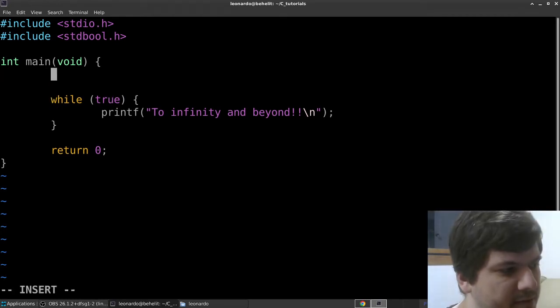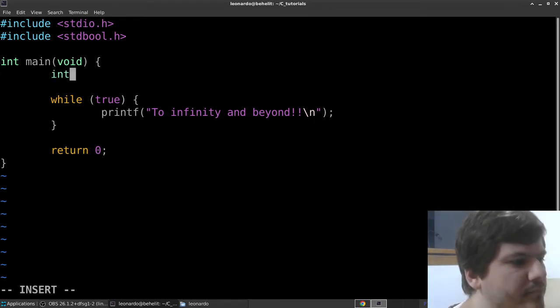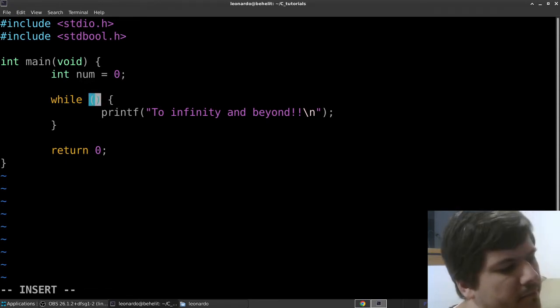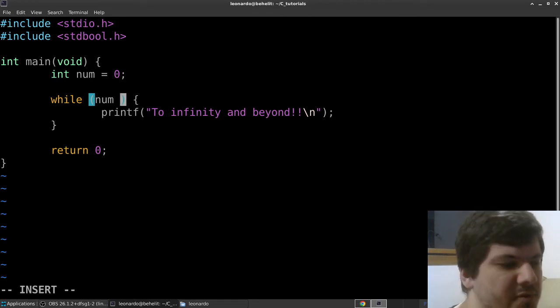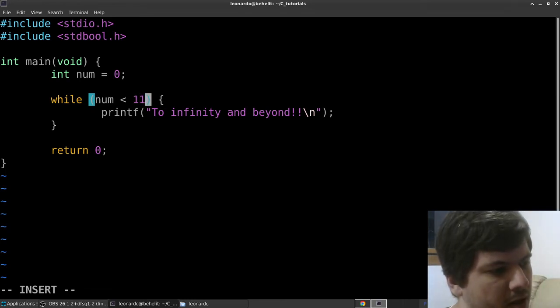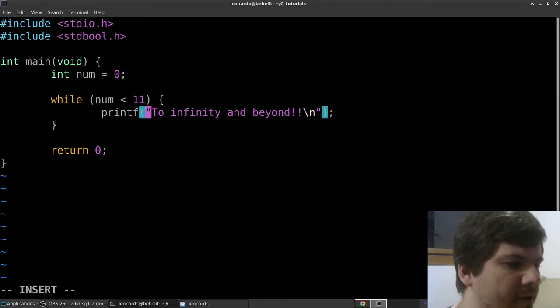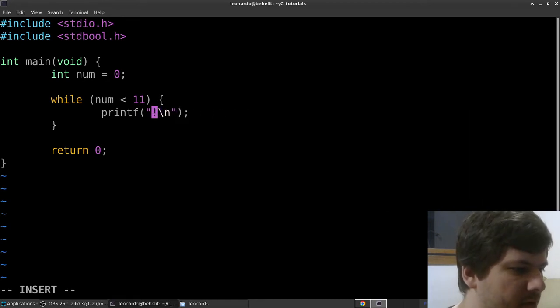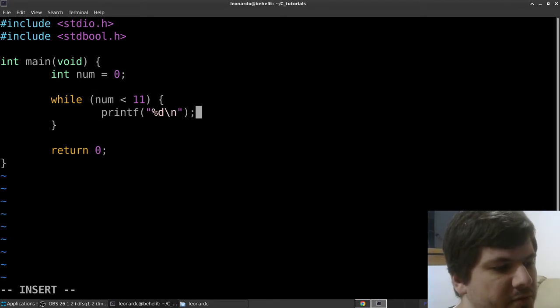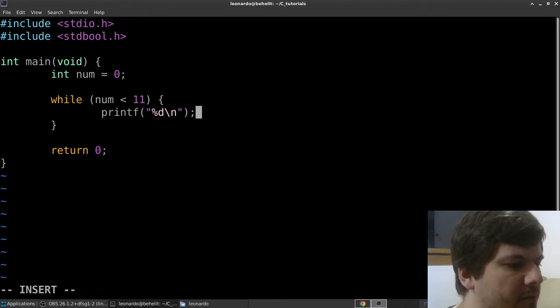So let's write a while loop that has a condition, and when it is met, then we can exit. So let's create a variable here called num and initialize it to 0. And let's say while num, let's do the same thing as the program before. So while num is less than 11, we print this number on the screen. Okay, so this will print all numbers from 0 to 10 on the screen.